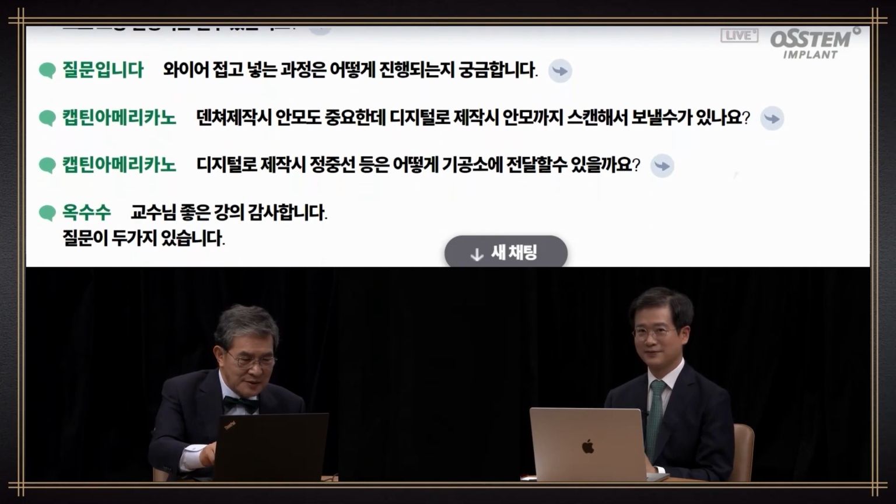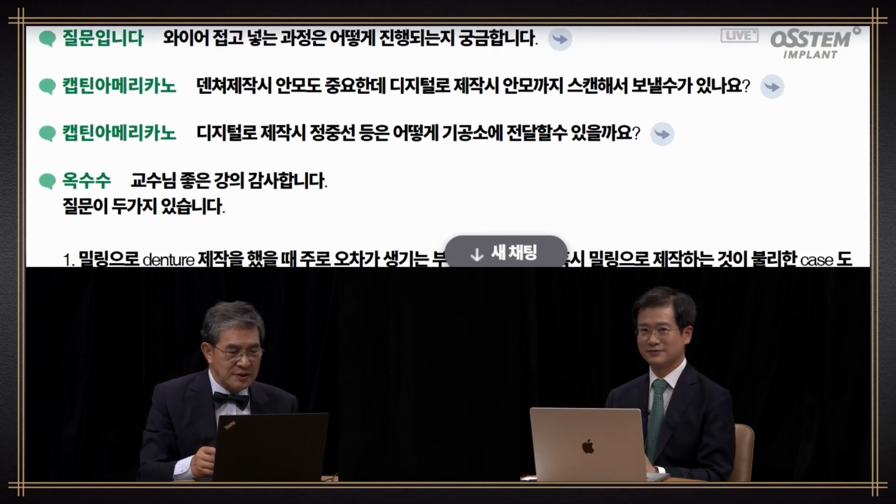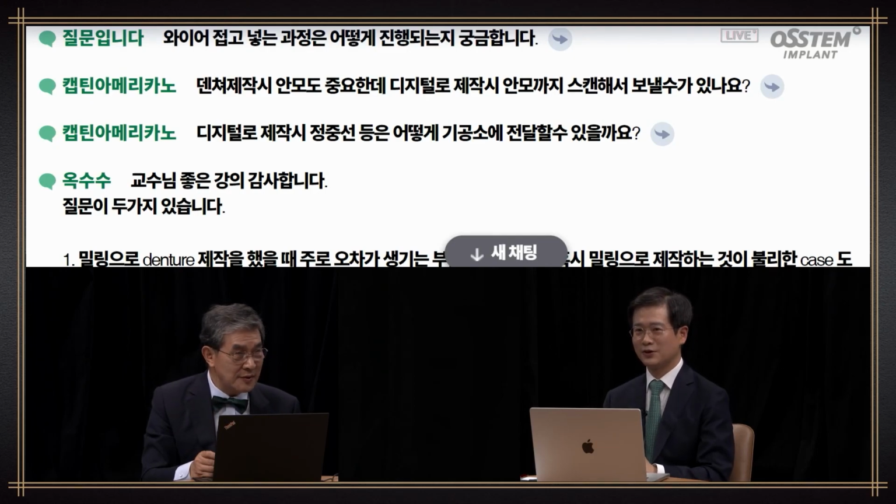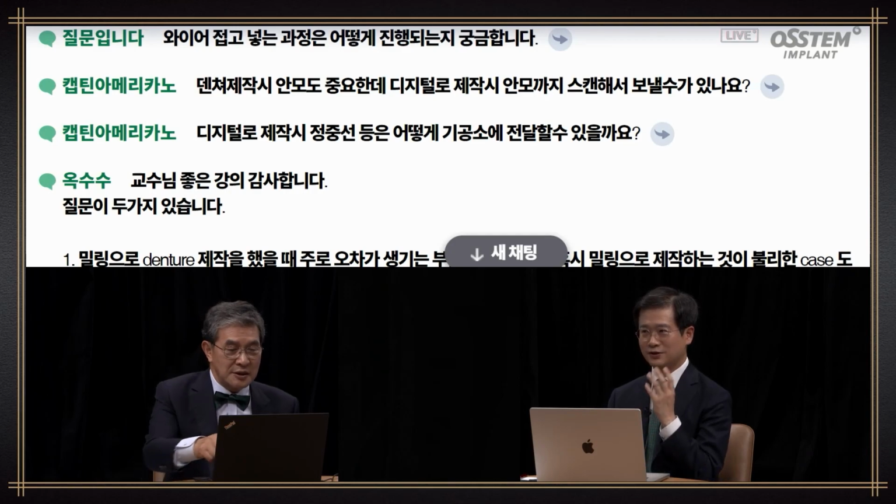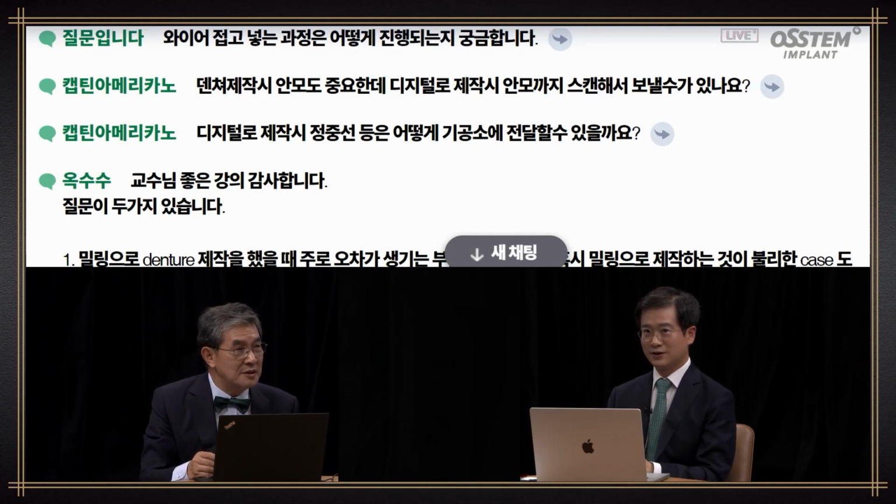Then Captain Americano says in creating dentures, face information is important. So in creating digitally, can you also scan the face information? Yes, you can scan the face using the bite information, and you can send it to the lab. Yes, of course.